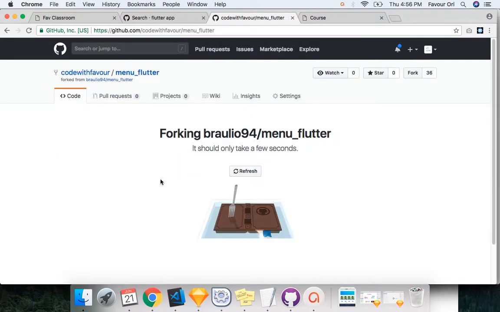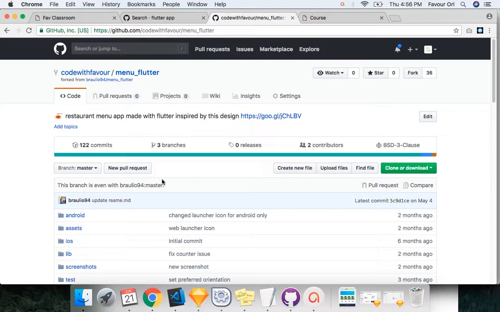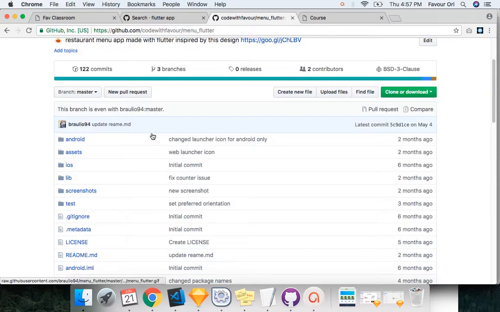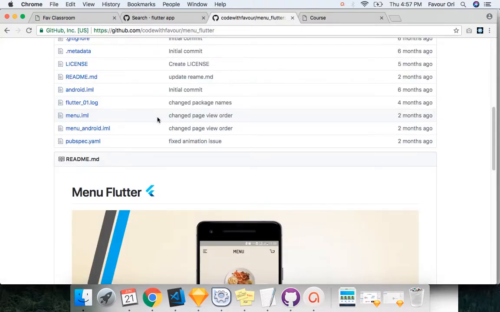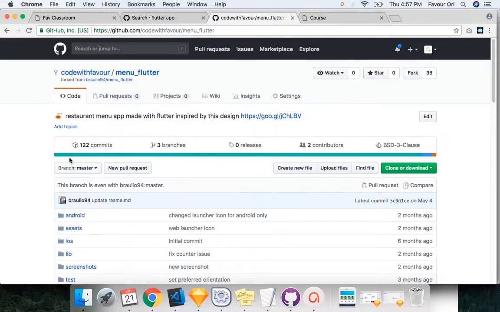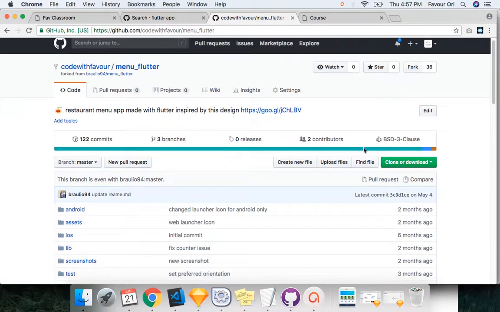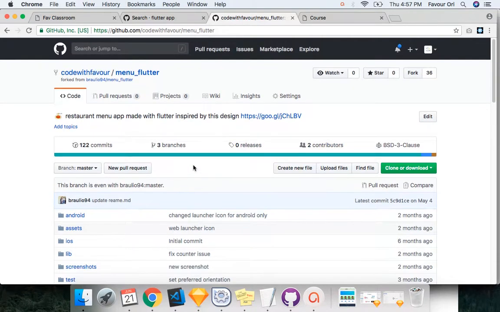Now it's working. Let's watch. So this is cloning to our side. Okay, so now you can see it's the menu Flutter, and it's here with us. It's our own right now. So this is all on GitHub, in the remote repository. We can't do anything right here. You can only edit a file or something, but it's a long process editing files online. That's why there's GitHub Desktop.